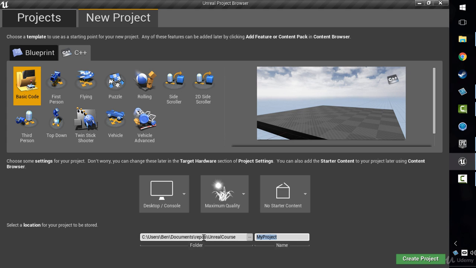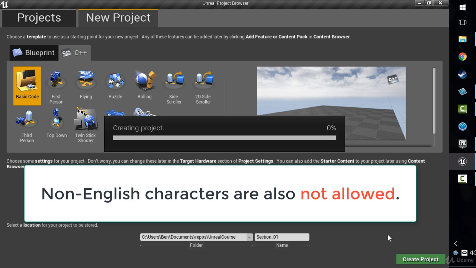Pick yourself a sensible project folder. I suggest you put all of the sections under one folder and then organize them nicely. I'm just going to call mine section underscore. You can't have spaces, by the way, so underscore 01. And I'm going to create the project.